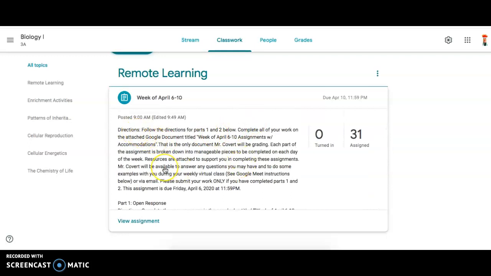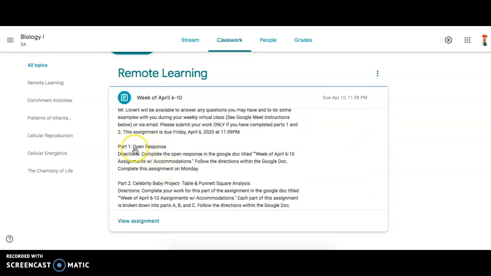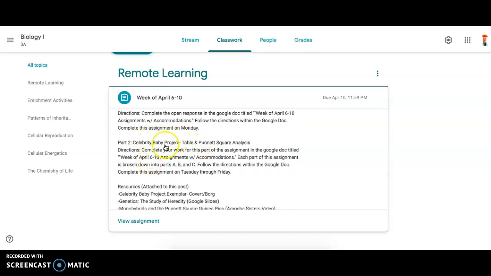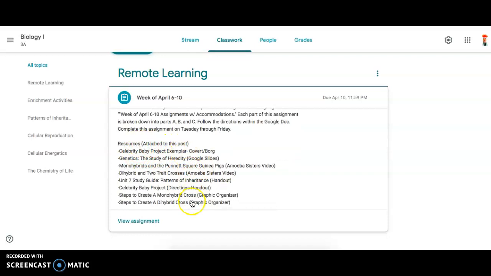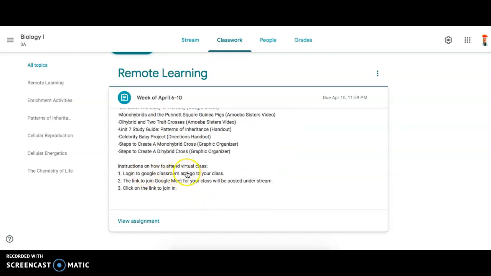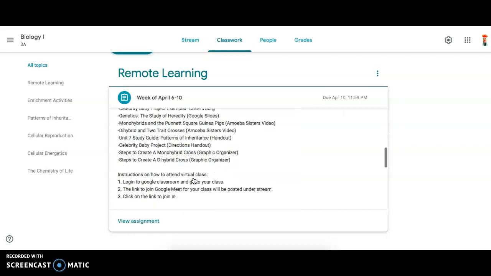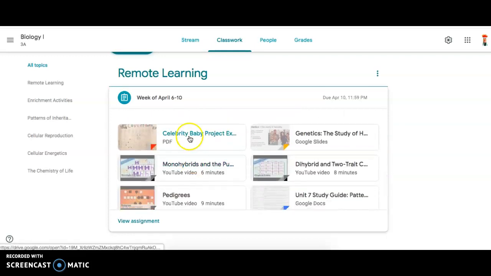I have directions here for you. Part 1 describes what the open response that you need to complete is. Part 2 is a project called Celebrity Baby Project, and this gives you directions on how to complete that project. I've also listed resources and instructions on how to log into virtual class, so everything's in one place. You're going to find an exemplar for the project, so I'll show you what that looks like. Don't be overwhelmed by what the project looks like. I did all the extra credit and all the extra stuff. Here's what it looks like.